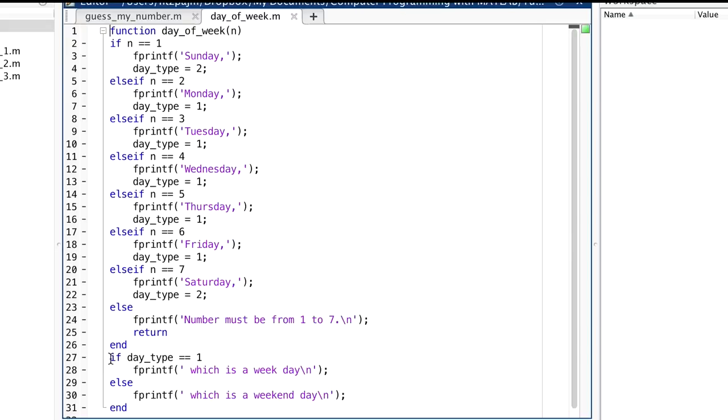This second if statement, this if-else statement down here, is here to tell the user whether the day is a weekday or not. It checks the day type variable, and if it's equal to 1, it prints which is a weekday. Otherwise, it prints which is a weekend day. In either case, after the y here of the word day, we included a \n. This is the escape sequence, you'll remember, that puts us to a new line. We wanted to get ready for the MATLAB prompt.